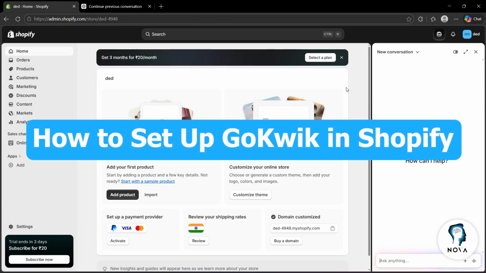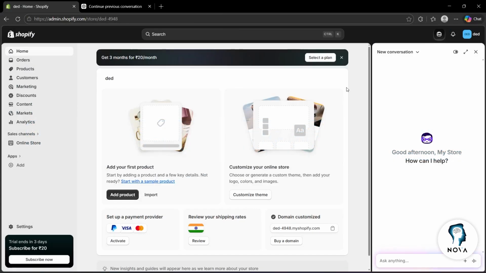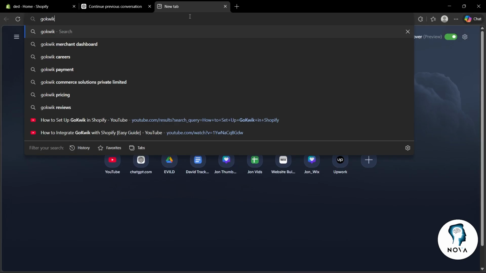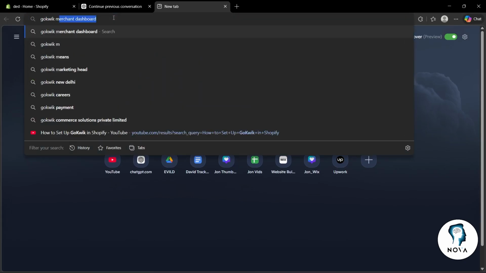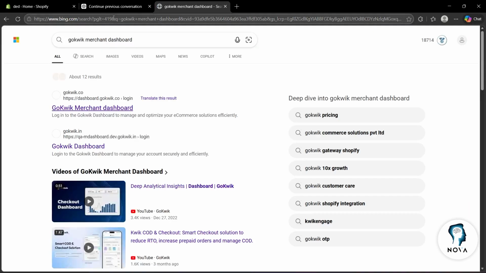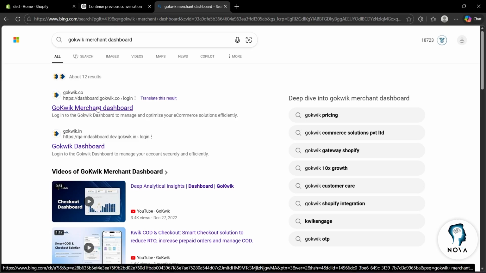Hi, today I'm going to show you how to set up GoKwik in Shopify. So, to do this, open any browser, go to the search bar and type in GoKwik Merchant Dashboard. Hit enter and it will show up this page. Here, click GoKwik Merchant Dashboard.